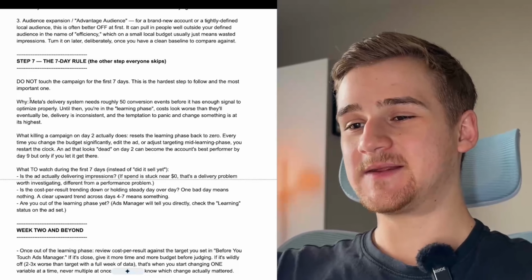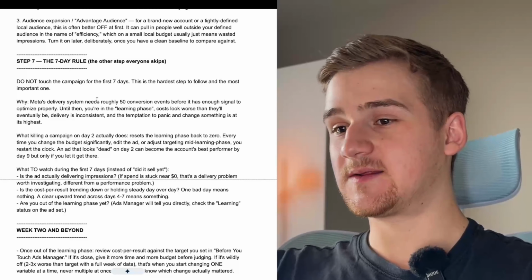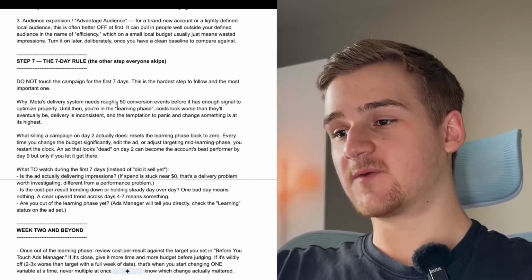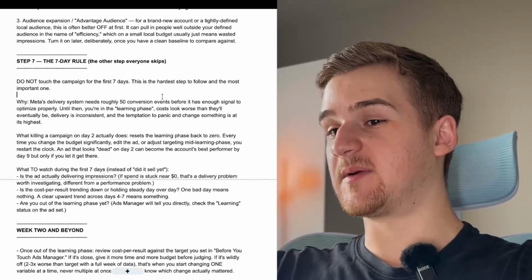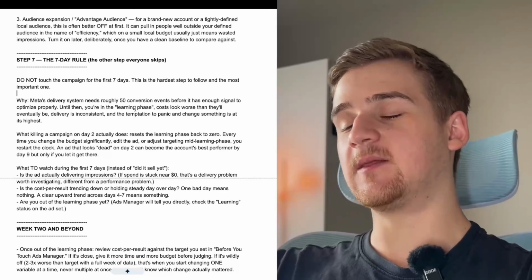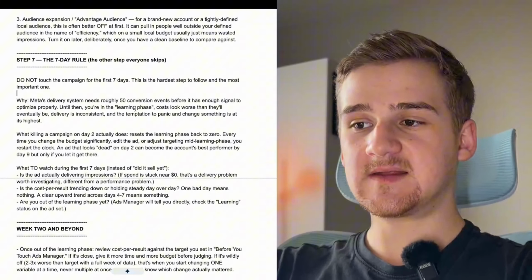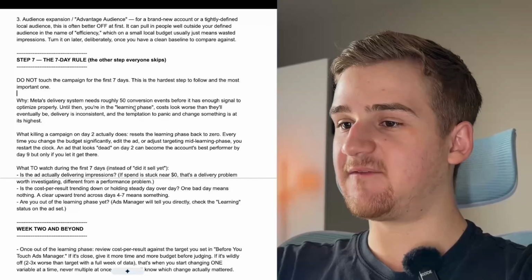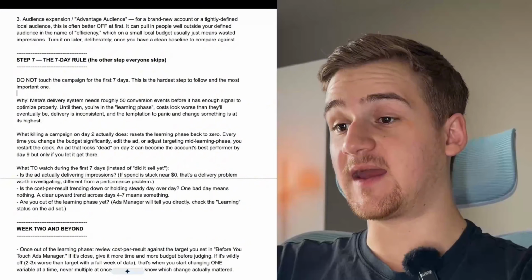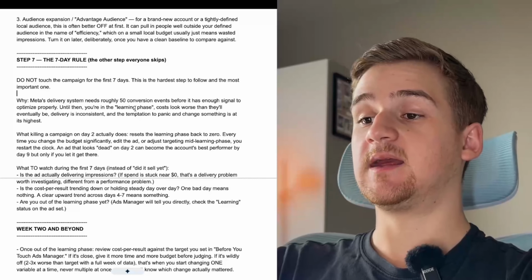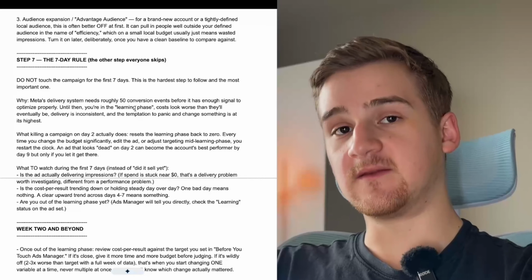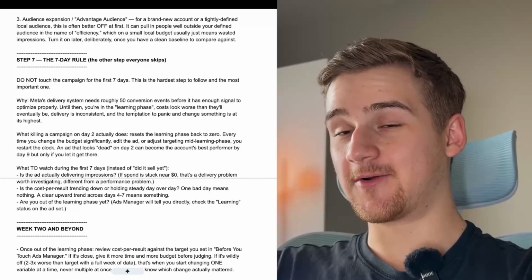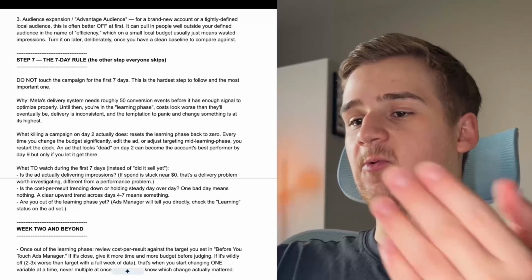And if you look at Meta's official delivery system docs, they need about 50 conversion events before they have enough signal to actually scale and optimize properly. But until then, you're in the quote unquote learning phase. The learning phase can last as long as it takes to get 50 conversion events, 50. Yes, it's a lot. If you have a roofing company, you need to get 50 conversion events, which is going to be hard, but you can actually scale while in the learning phase.